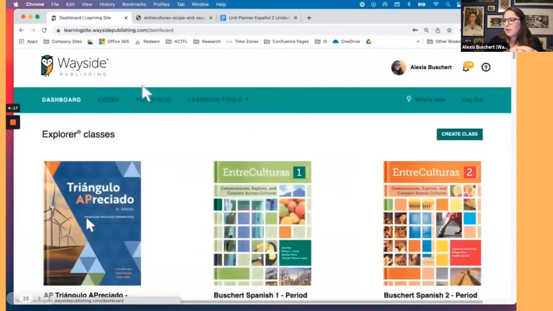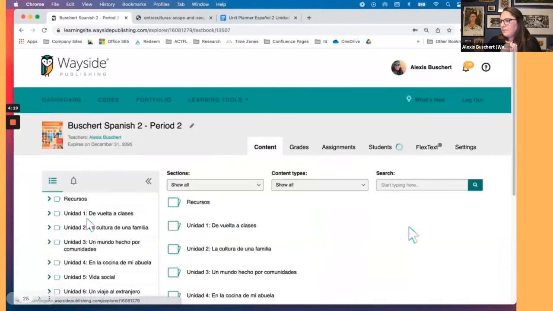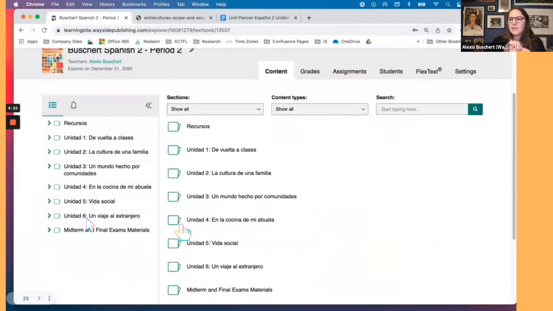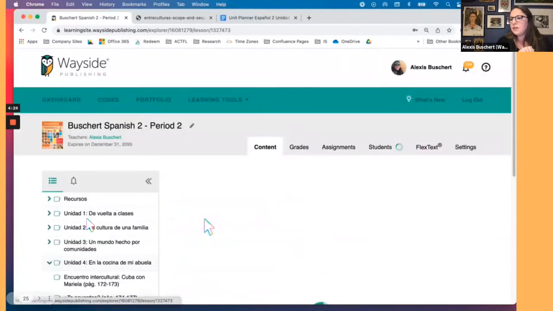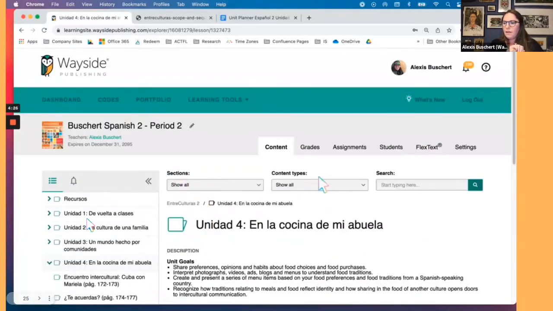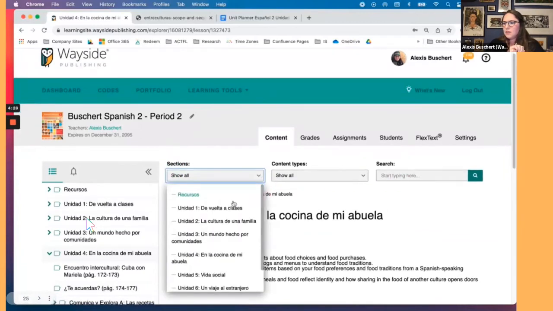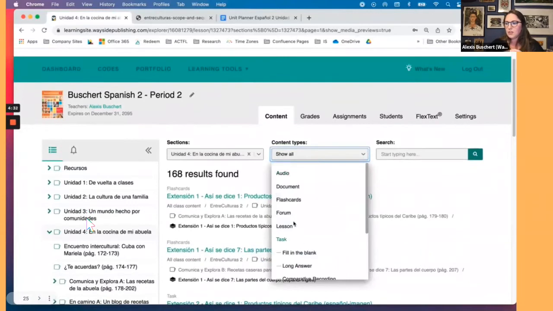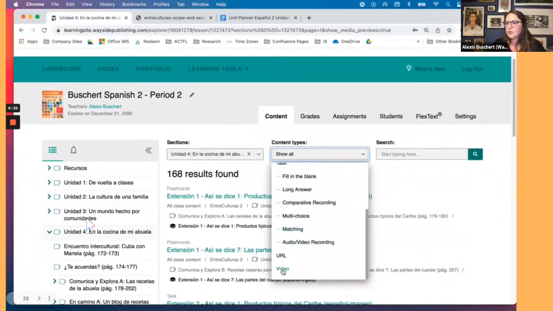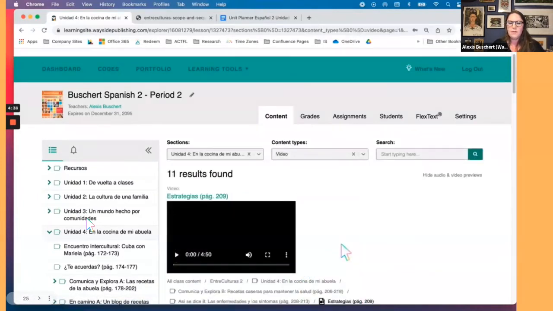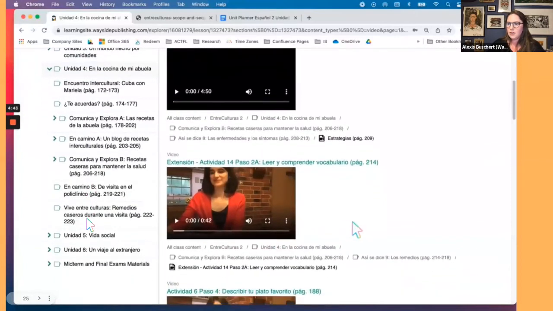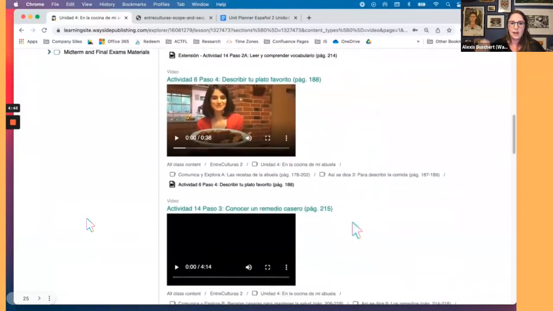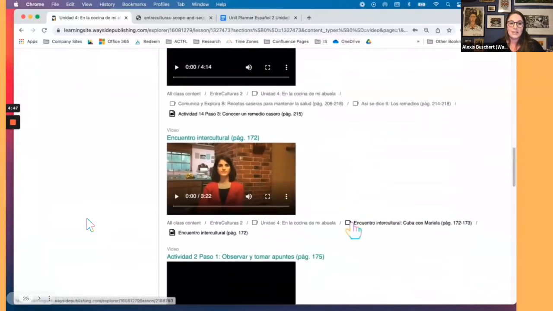So I'm going to go back to my class here. And I can filter out the results from my folder. So if I click on this Unidad 4, I've got these search bars at the top. So I'm going to select my unit. And then you can search for all these different categories right here. So I'm going to scroll down and look at videos. I want to see all the videos that are in that unit. So I can find these through the content tab, but if I just want to search and see everything that's available, this is a quick and easy way to do that.